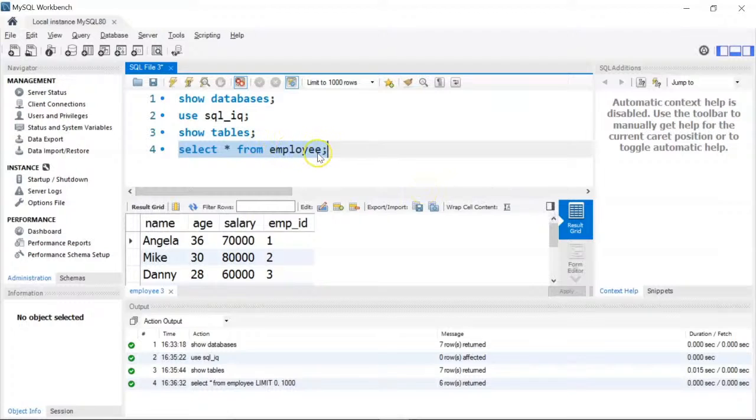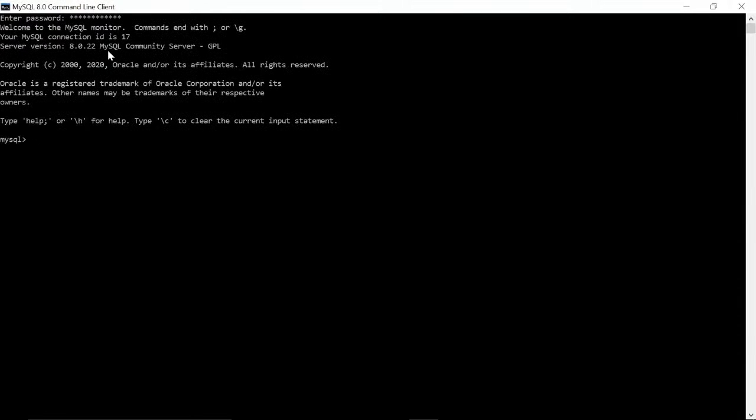Alright. Now I can do the same operations on my SQL command line as well. Now let me open the command line first. Okay, so this is the MySQL command line client. It is asking me to enter the password, so I'll give my password first. Alright, now here you can see I have come inside MySQL. Now the operations that we performed on the MySQL Workbench, the same operations can be performed on the command line as well.